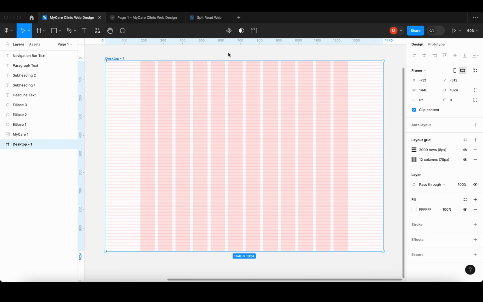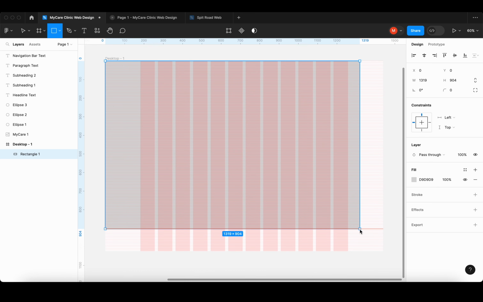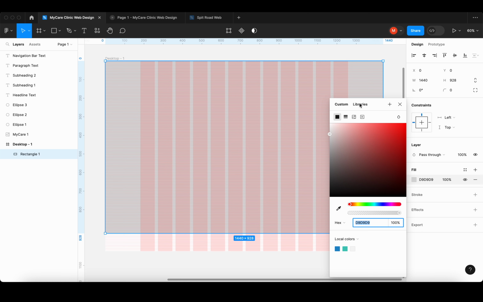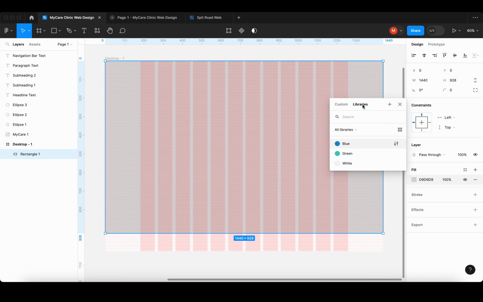Now let's begin by designing the navigation bar and the home page. First, we want to create a background for the home page. Use the rectangle tool to create a rectangle and resize it accordingly. Change the color of the rectangle. For this, I'm going to use the colors that I have saved earlier, which can be found under Libraries.